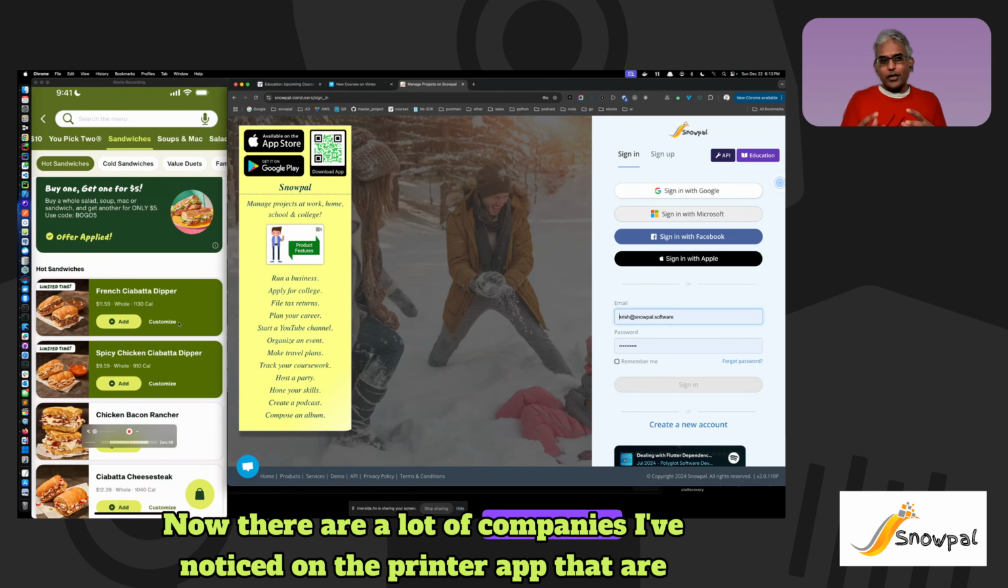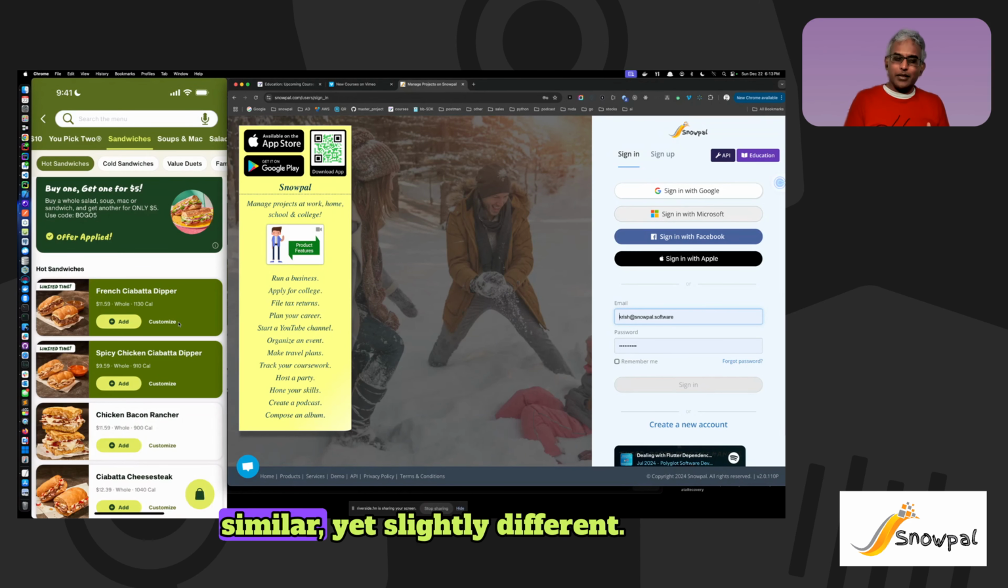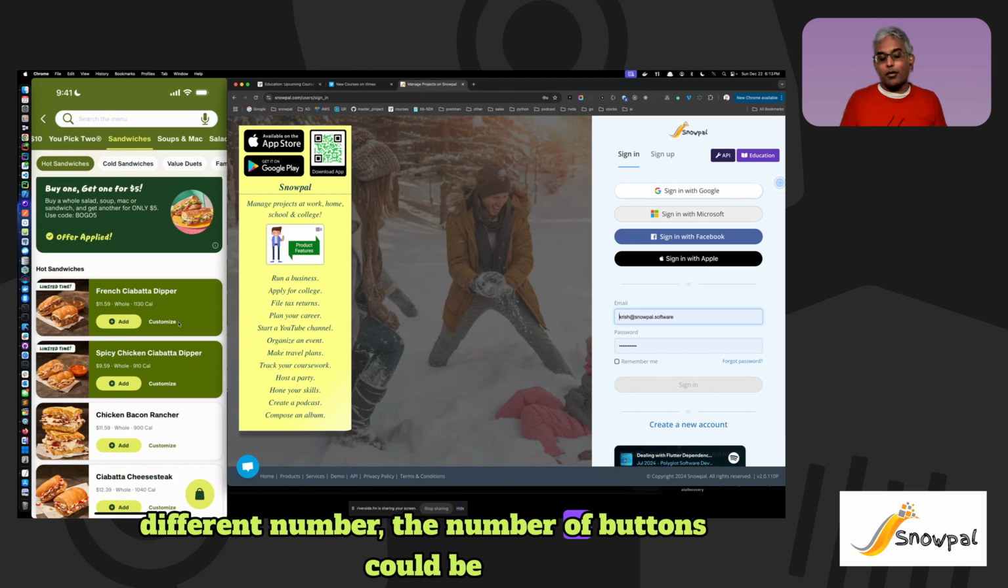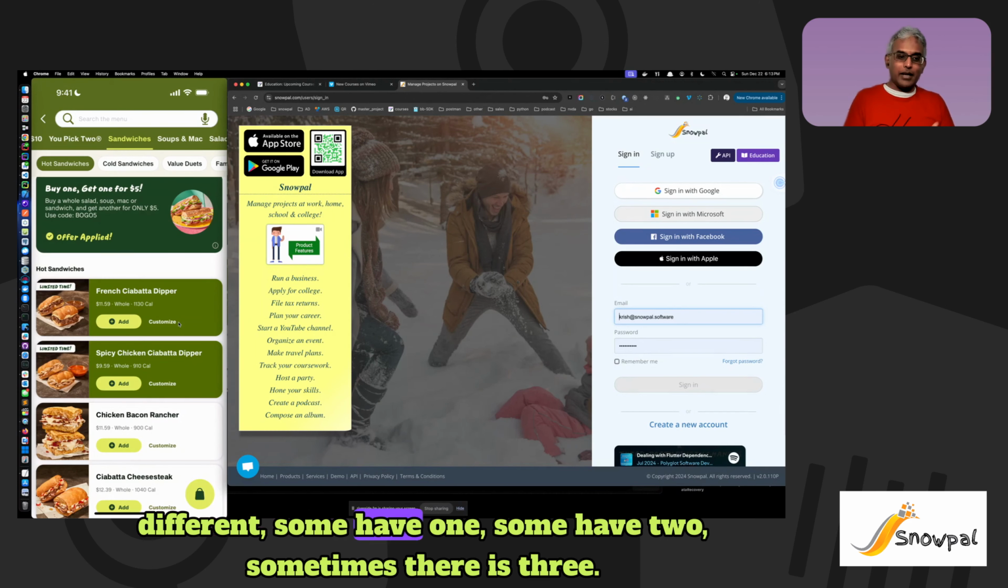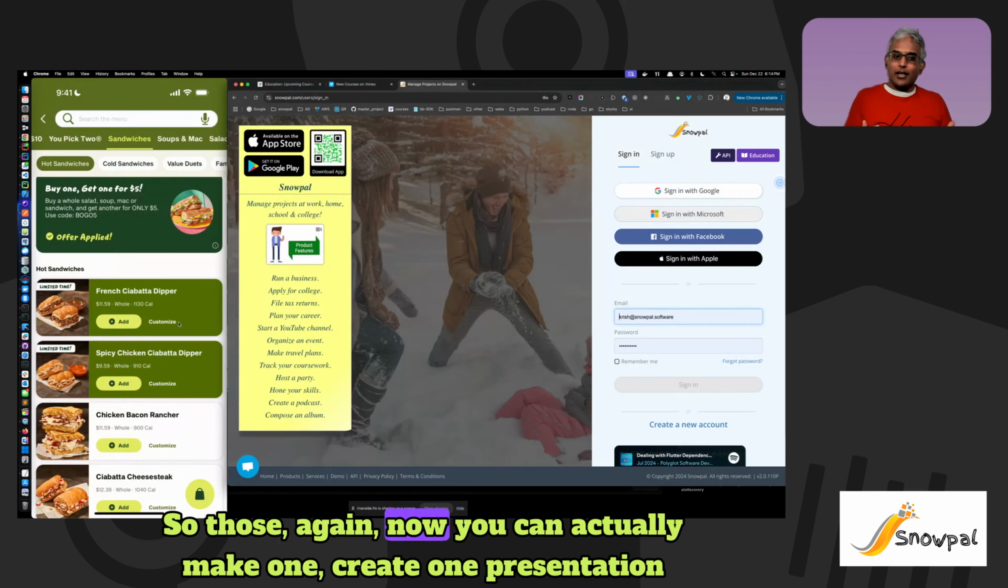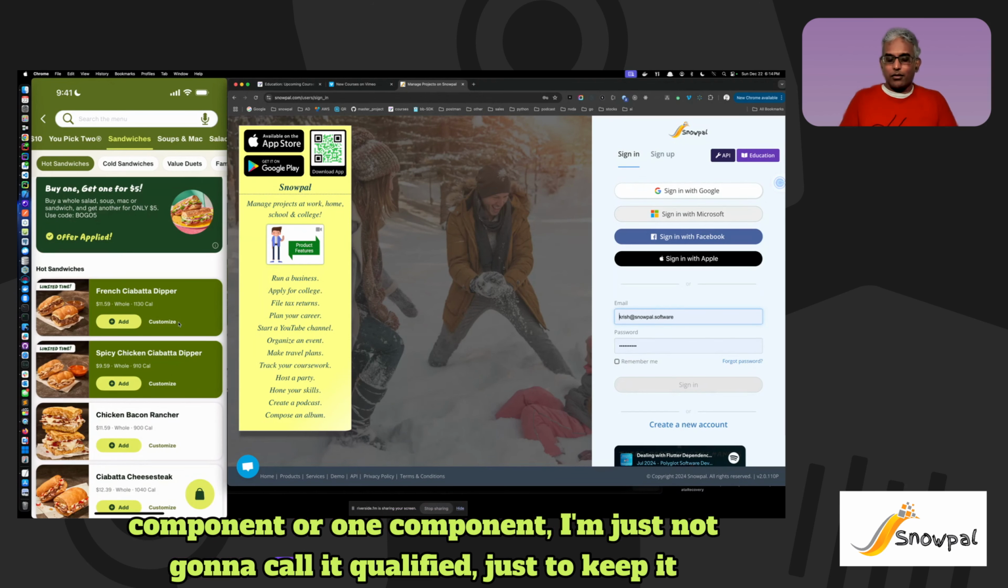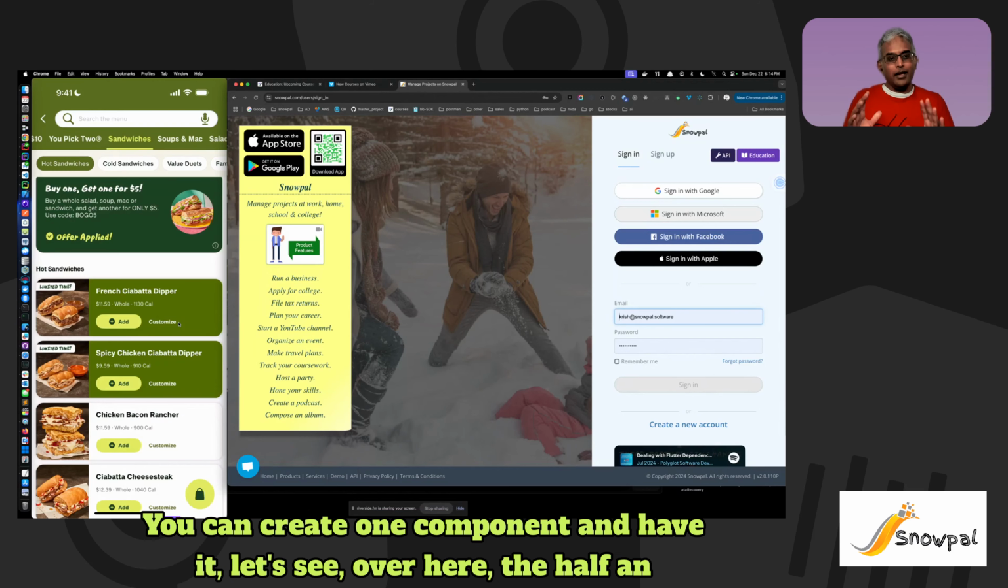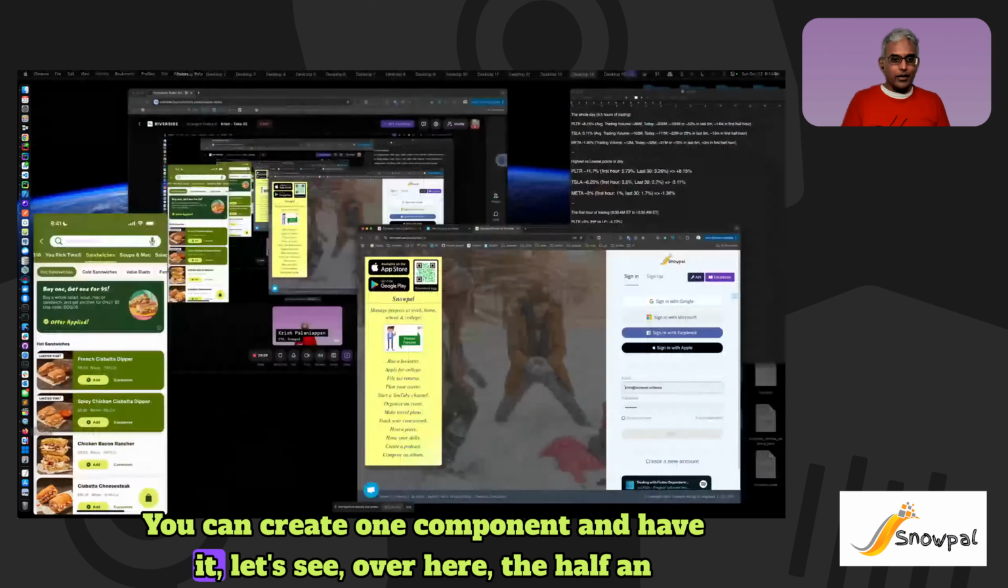Now there are a lot of components I've noticed on the Panera app that are similar, yet slightly different. The image might be on the opposite side, the buttons could be bigger, the number of buttons could be different. Some have one, some have two, sometimes there are three. So again, you can actually create one presentation component. I'm just not going to call it qualified, just to keep it simple. You can create one component and have it, let's see.